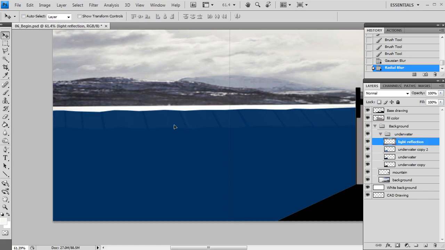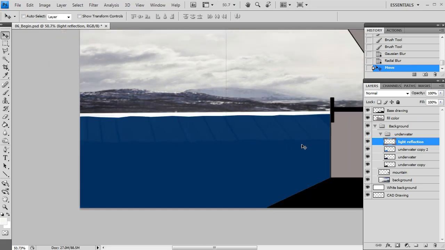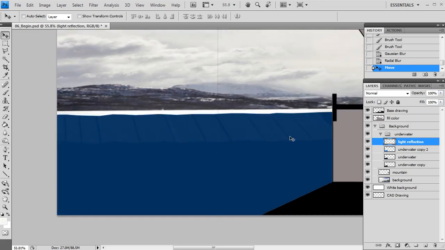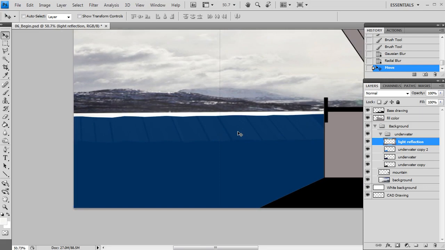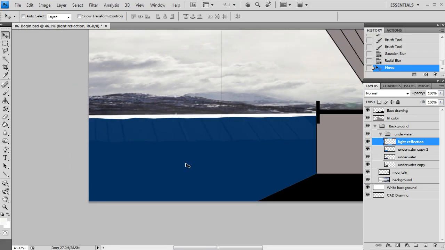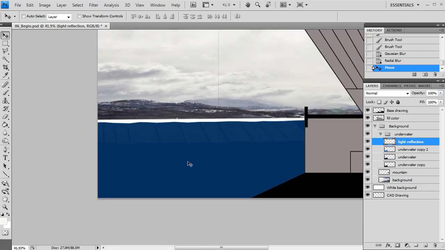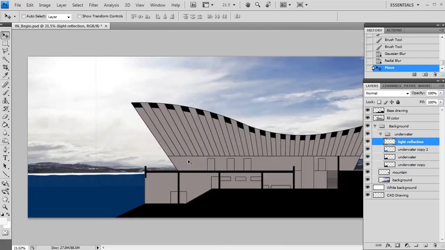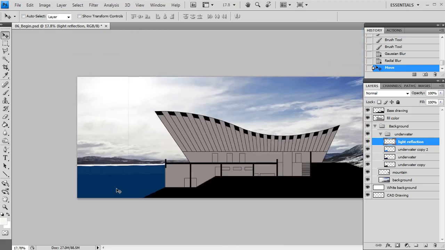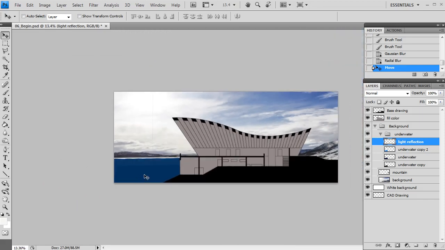Now we have our light passing through the water, but this still needs some more layers that we're going to add, as well as more shadows and more elements that are going to help us give more depth to this area, as well to finish the composition of our final render.